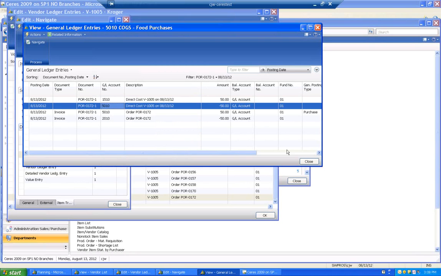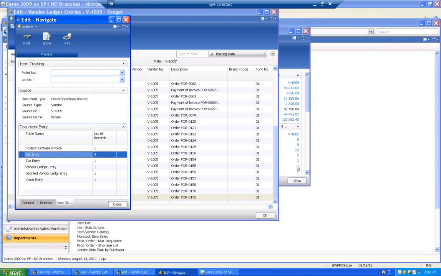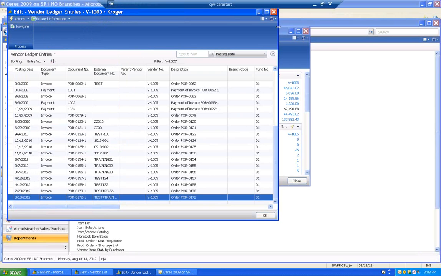So that was our invoice for the purchase side. And now we're going to go put this item on an agency order, and we'll track it through.